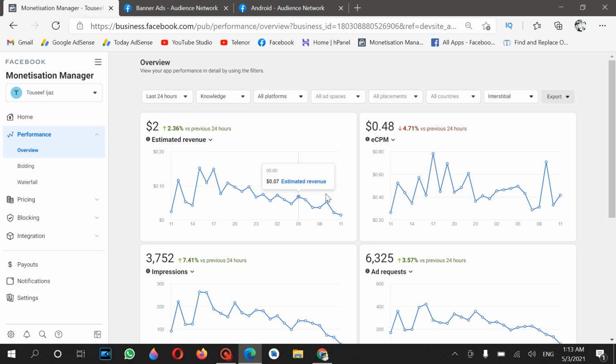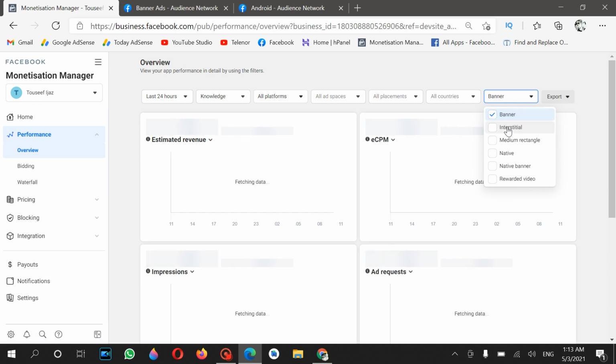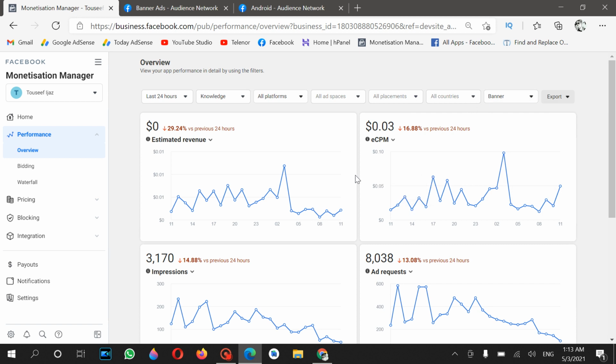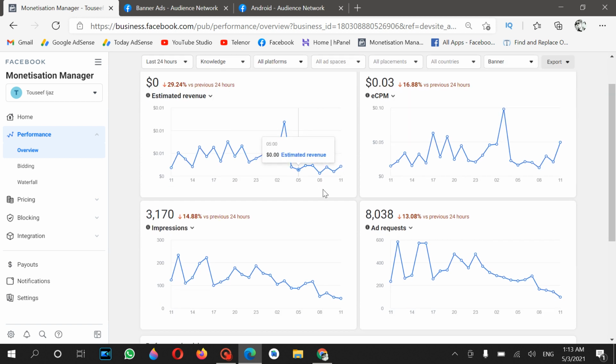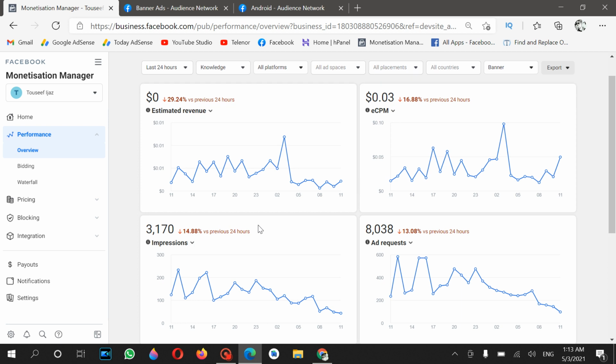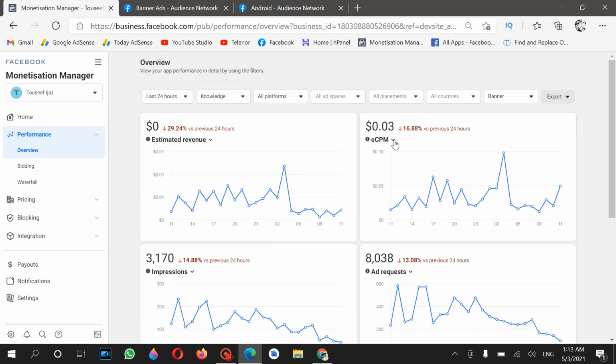So this is my Monetization Manager, and I selected interstitial ads for now. Let me select banner ads first, so you will see the statistics of banner ads. Let me deselect interstitial. Now, as you can see, so far from this application I have received like 8,000 ad requests and only 3,000 impressions. That doesn't matter, it's normal. But the point is that my eCPM is 0.03, so this is the big problem. This is the main reason why you should not use banner ads in your application.